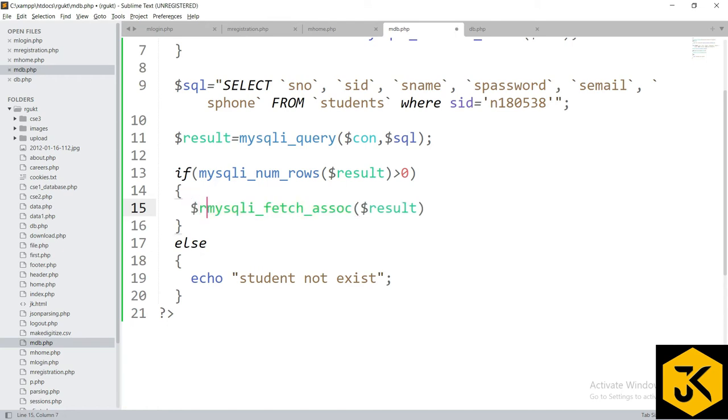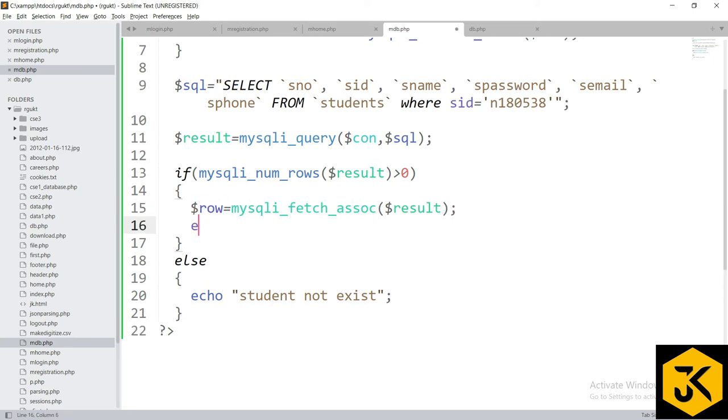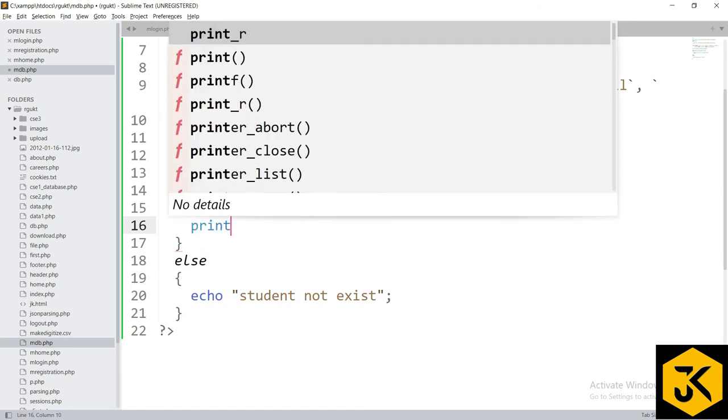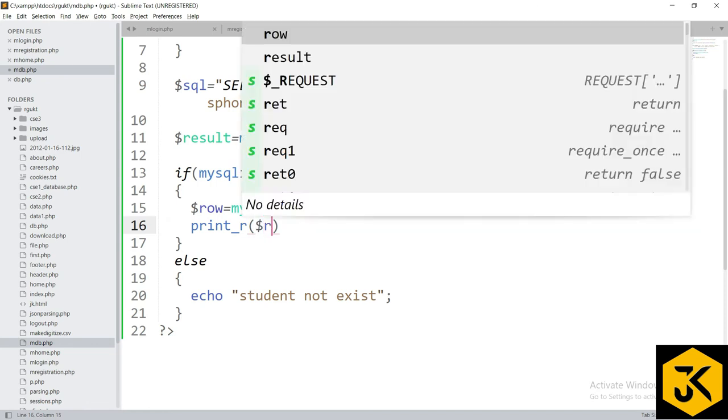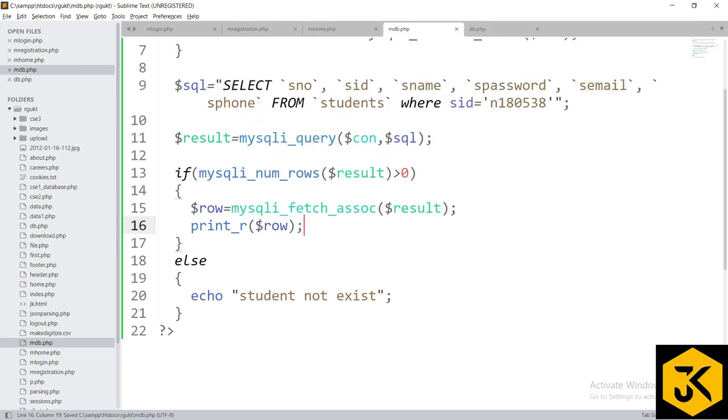I am trying to get one row. The function is going to retrieve the first row. It won't bother about how many rows there are. For the first iteration, it is going to get the first row. I am storing it in a variable called $row. Now if I print the result, you can understand that. There is a method called print_r, which is going to show all the details about the corresponding data.